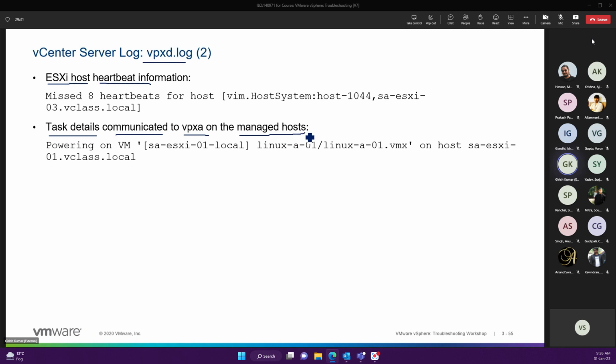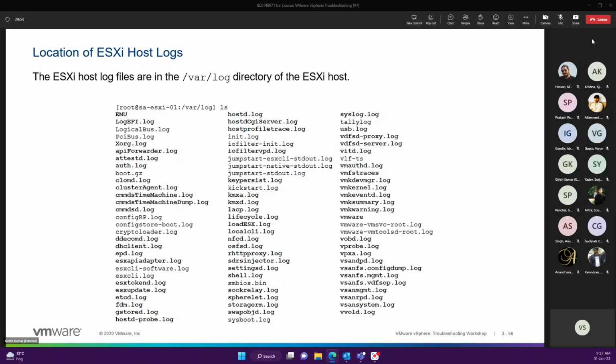So that we can also see inside the ESXi host. Let's say you trigger an action, powering on a specific VM. So how do we come to know whether this instruction was received by that ESXi host or not? We need to see the vpxa.log file. If you look at the ESXi host under this var log, ls, you can see there are a huge number of log files.